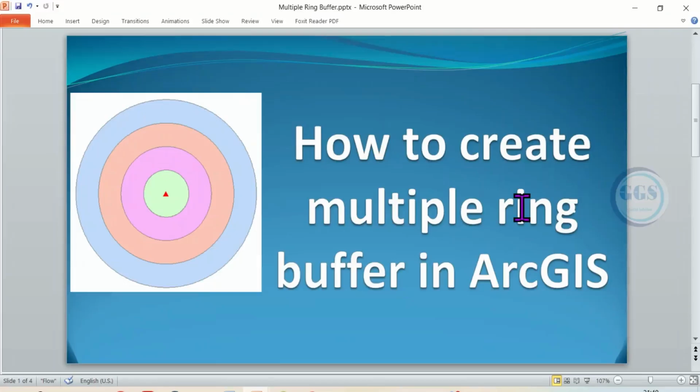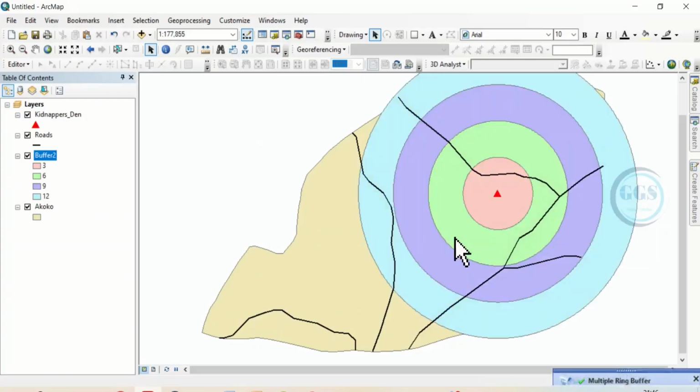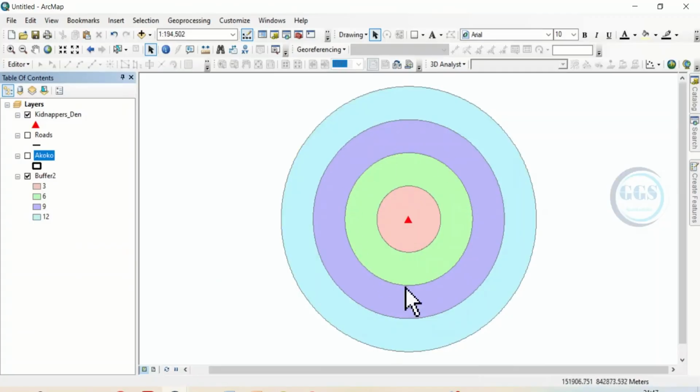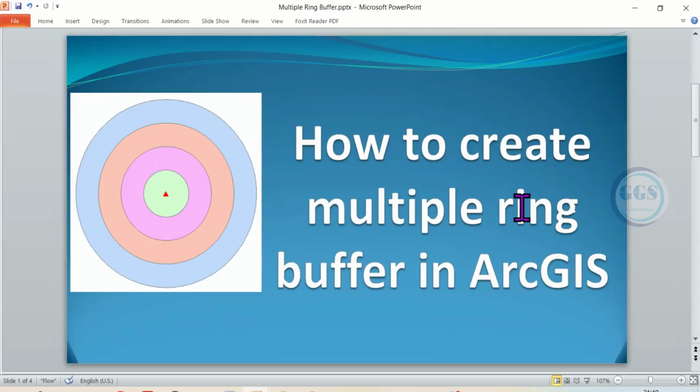In this video, I want to show you how to create multiple ring buffer in ArcGIS, just as you can see on the screen. To start, let me briefly explain what is multiple ring buffer.